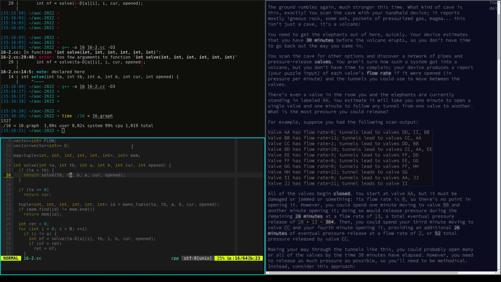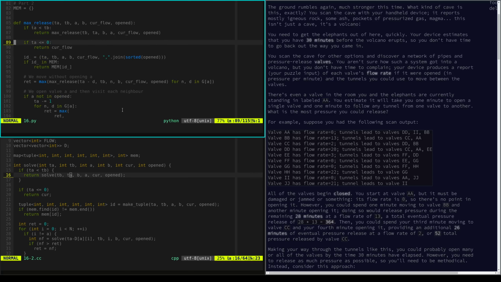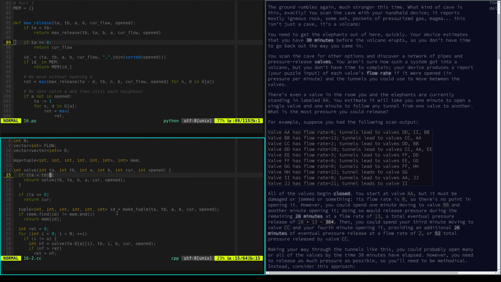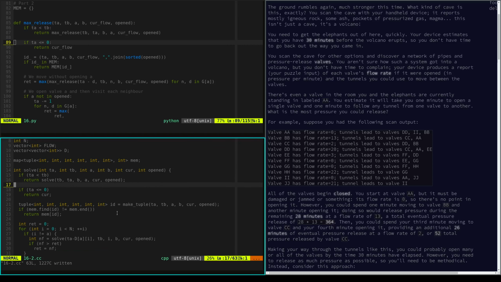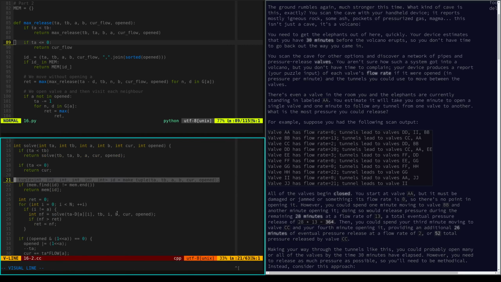TB, TA, BA, current opened. So let's check the code in Python to compare the second solving function. So first, if TA is less than TB, we do TB, TA, BA, current opened. Okay. If TA less than or equal to 0, we return this one. Now we create a tuple with A, B, TA, TB, AB, current opened. We need to remember that we didn't test this problem in Python, so we don't know if this Python solution is right. So then we have return 0.